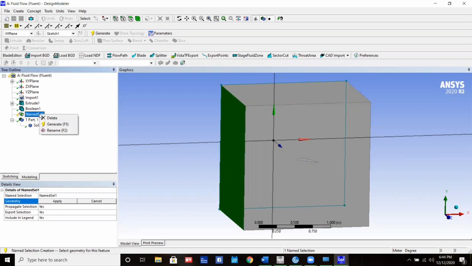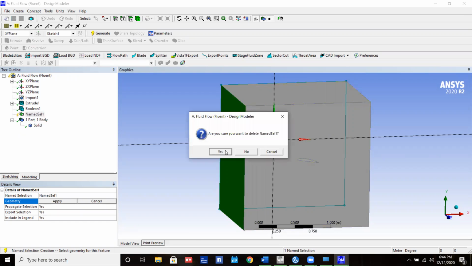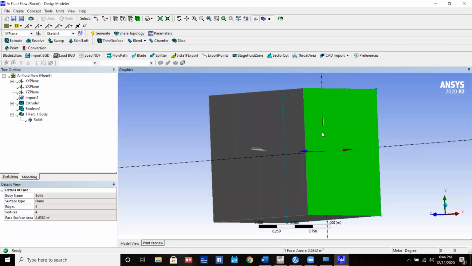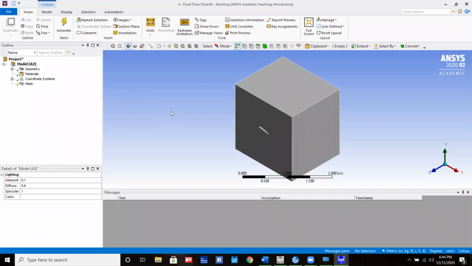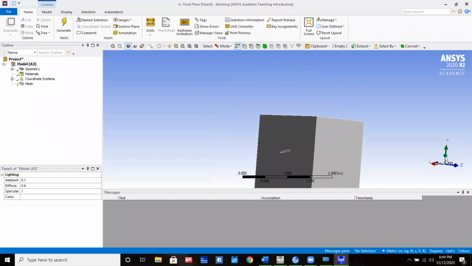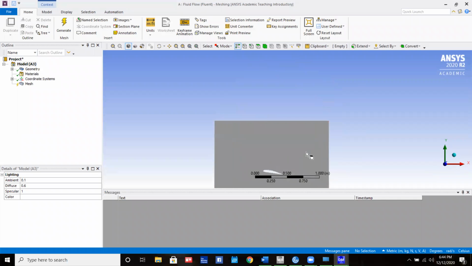Oops. Don't know why this isn't creating. Oh, this is still Design Modeler. I am sorry. All right, so now we're in Mesh. It looks very similar sometimes. Go ahead and put this right here.